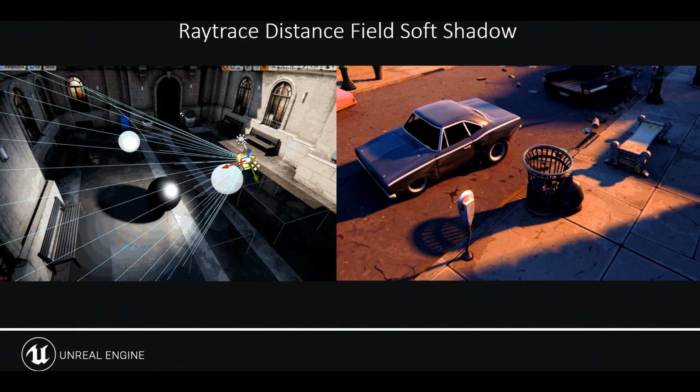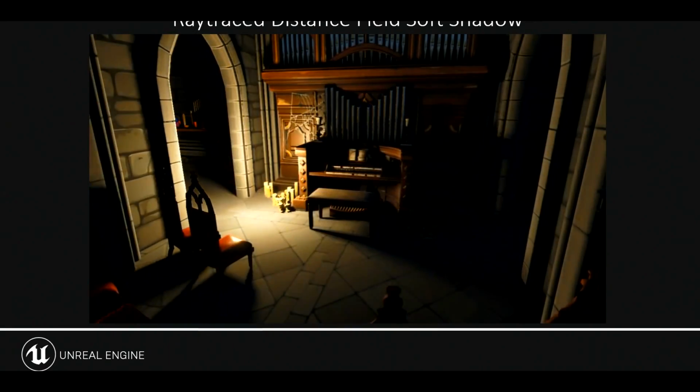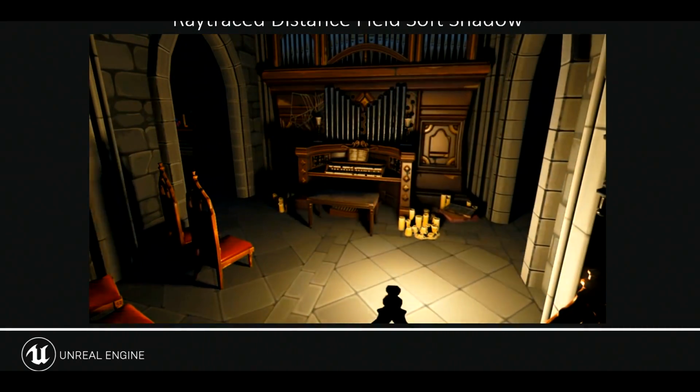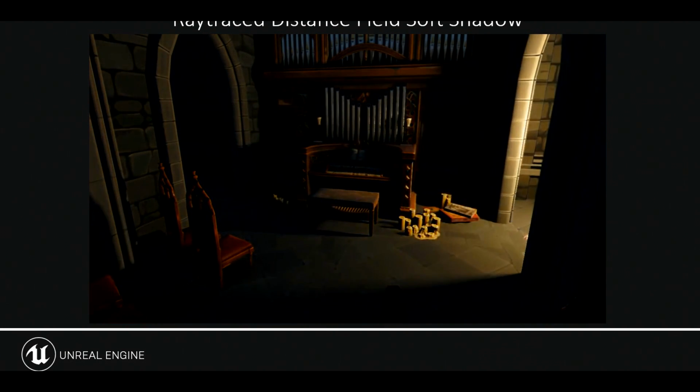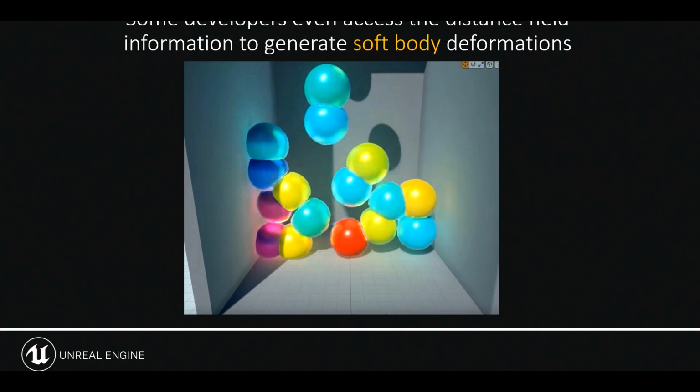The distance field can also be used to generate soft shadows. By just adjusting the radius of the spotlight, you can see it's using the distance field to evaluate that ray traced soft shadow. Here's what it could look like. It gives you a really nice shadow, but it's pretty expensive. And then also people use those distance fields to generate some sort of soft body deformation. So it can be used for a lot of other things.